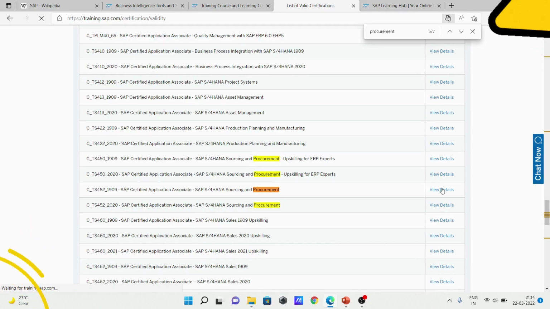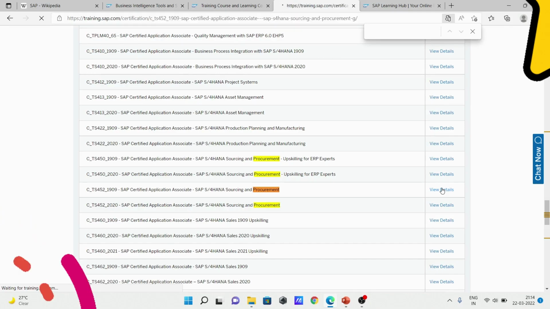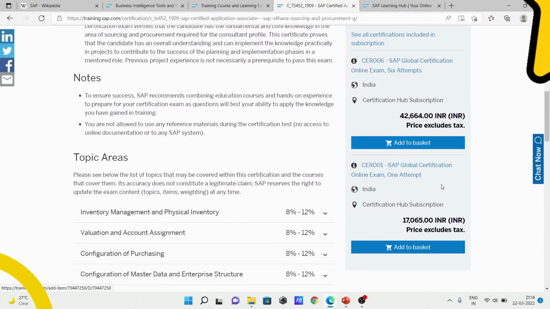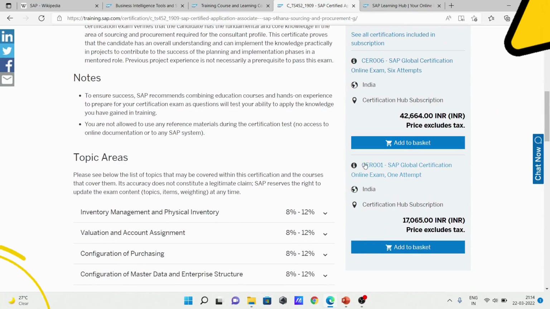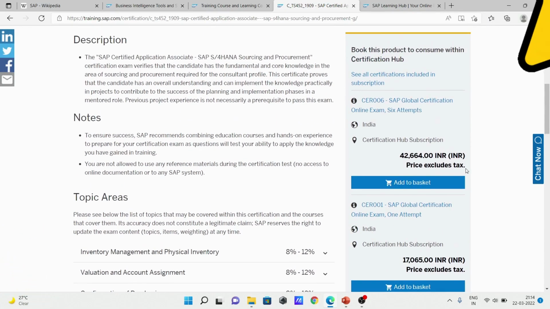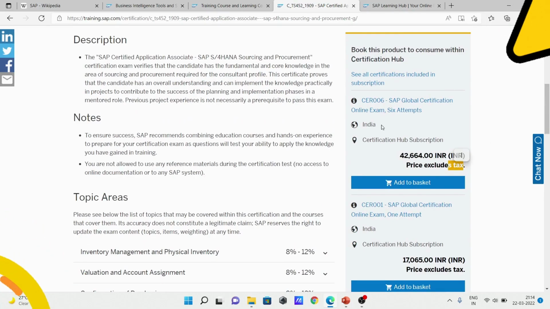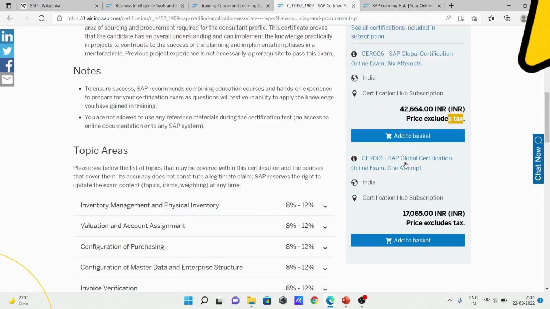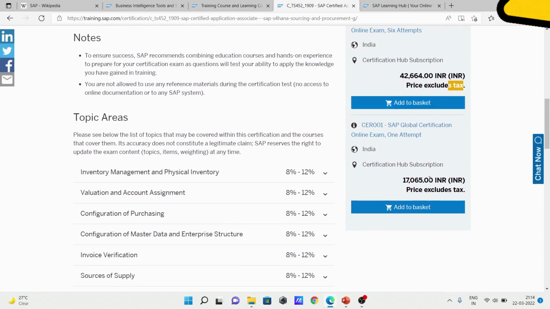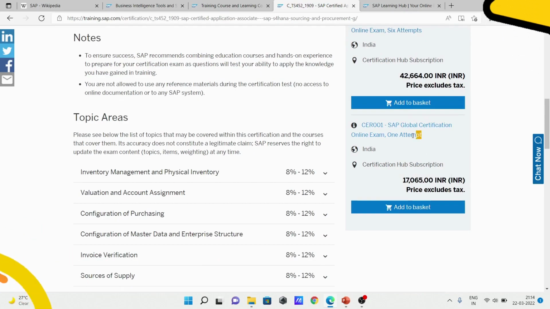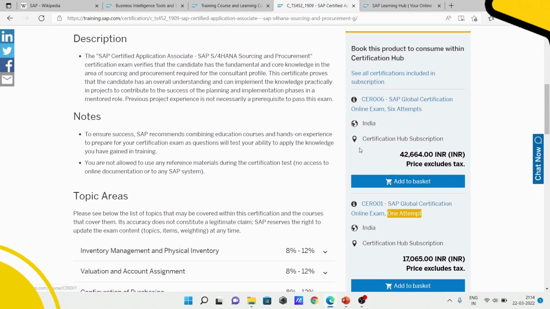You can also use this website to explore more about your planned certification, what the terms and conditions would be, and what the fees would be. On the screen you can see this amount plus taxes you need to pay if you want 6 attempts in a year. But if you are confident, then you pay this amount plus taxes for 1 attempt. This is how you can see the certification part from the SAP website.